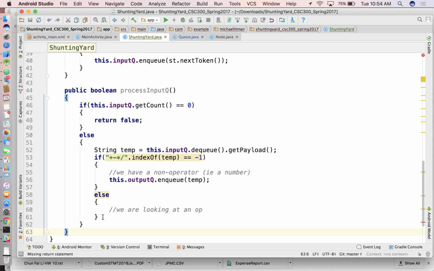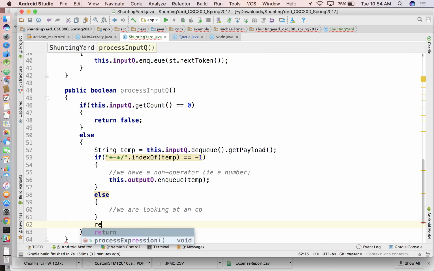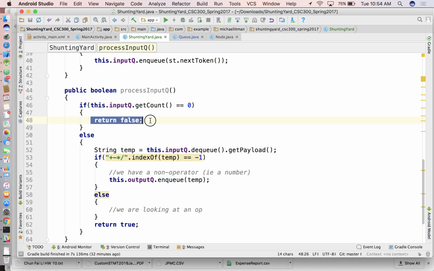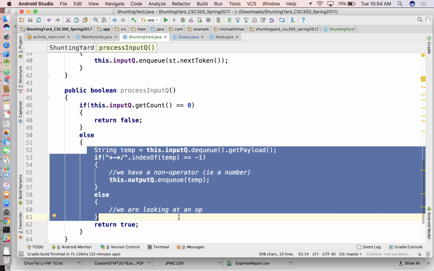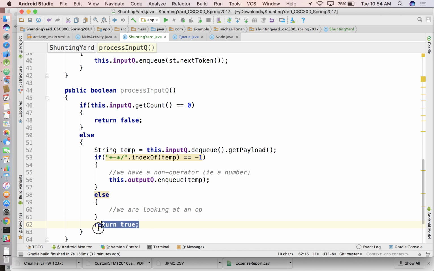And what I'm going to do, just so I don't forget, here at the end of this else, I'm just going to do a return true. We know we're going to ultimately process this guy. So if I had nothing to process, return false, process input queue didn't do anything. Otherwise, we'll do our stuff that we're in the process of writing right now. And then at the end, we'll go ahead and, yeah, I did my stuff. Return true, I made a move. Okay?